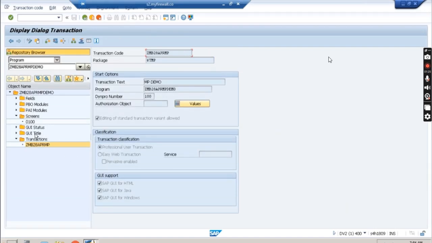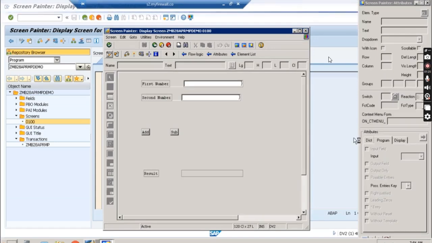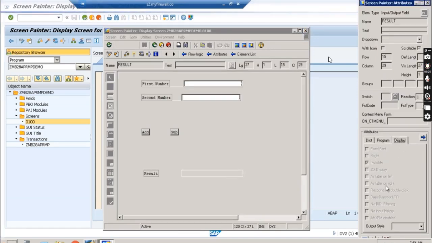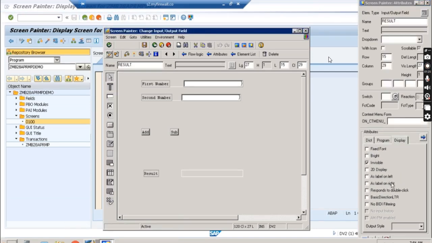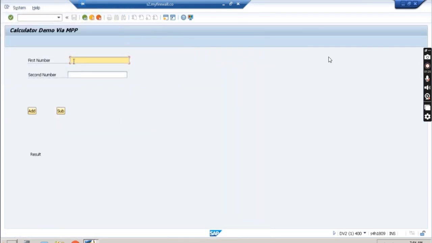Okay, but I want to see the output in the grid format. What I will do is remove that invisible option from there. Go to this display, go into the change mode, remove this invisible. So invisible means you will not be able to see the output. Okay, flow logic, just save it, activate it. Got activated now. Come over here, press F8, give some value, and this time you will be able to see the output nicely. 400 plus 500, and here you will be able to see 900, right?